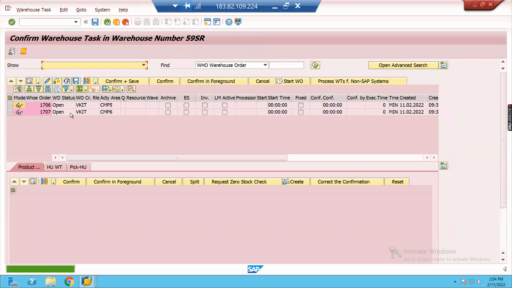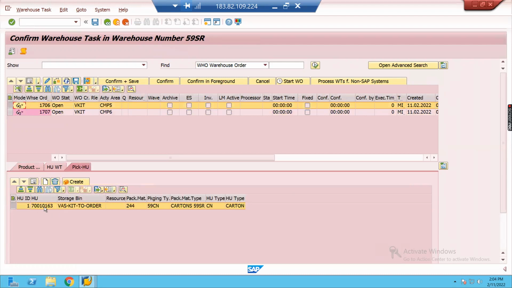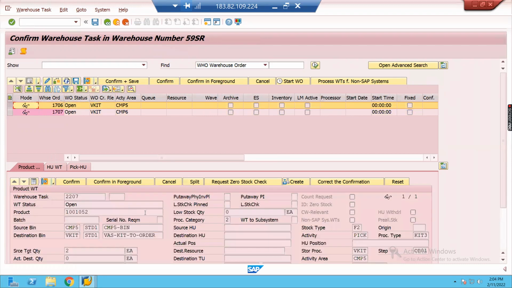Confirm. So if you see here, I have created a VAS order creation rule wikit where it creates my automatic pick HUs. So if you go and see, I have a pick HU created already. So that's my pick HU. Let's copy a pick HU, and double click on it and go to the form view for product.